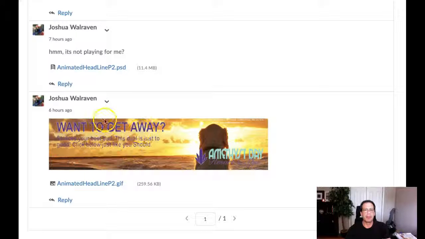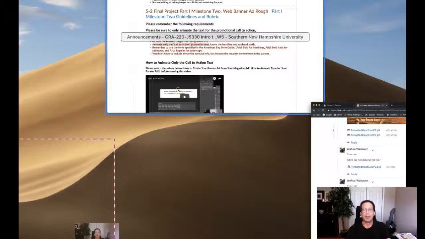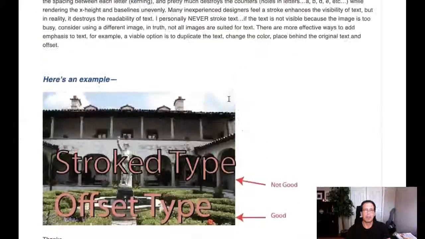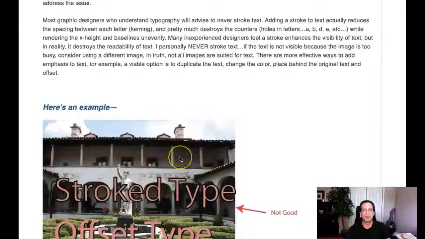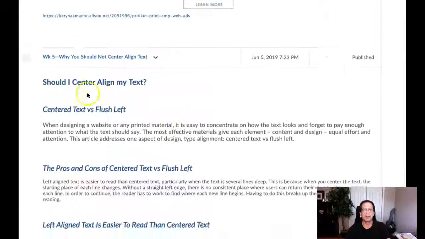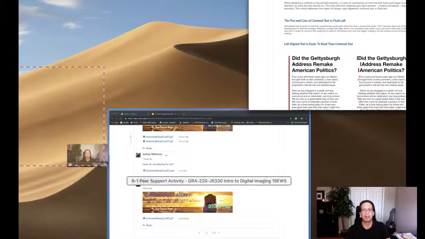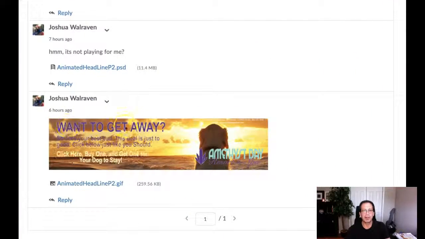So right now I think you're set up pretty well. Oh, by the way, if we go back to the announcements area and scroll up a little bit, you can see here's "Should I stroke my text?" And here's reasons why you should not stroke your text. And right above that is reasons you should not center align your text. Now we see stroked text right here, and we see center aligned text right there. So I'd like you to review those resources and maybe make the appropriate adjustments from there. Again, keep the masked images static, okay? And also don't forget there's your contact information.